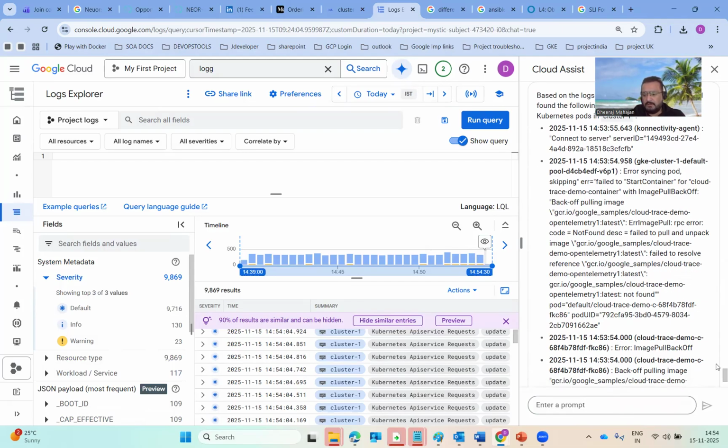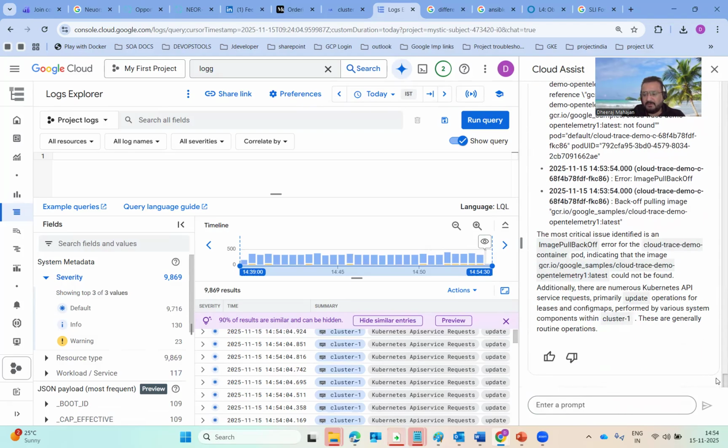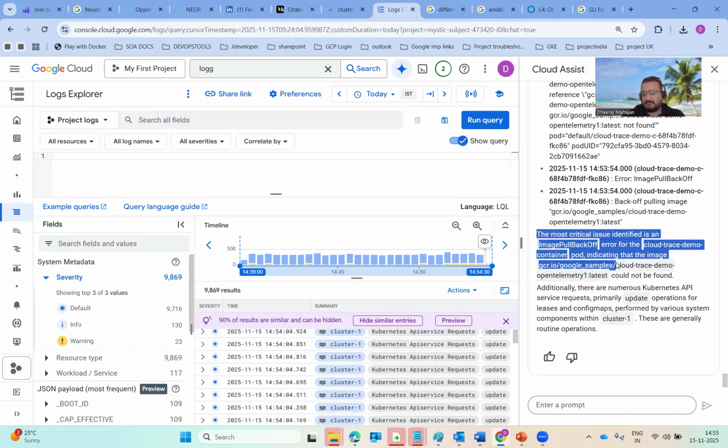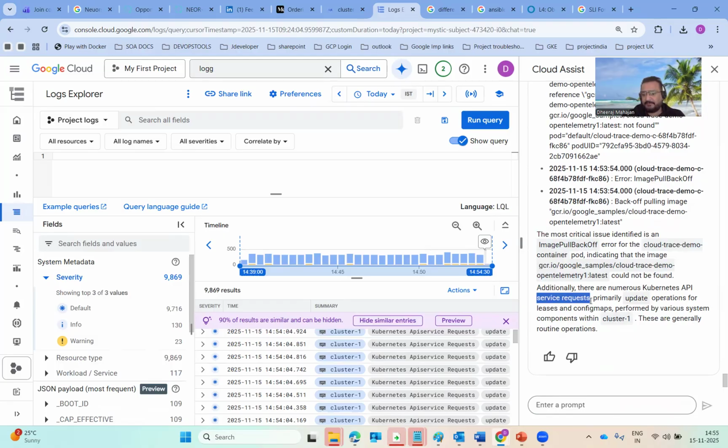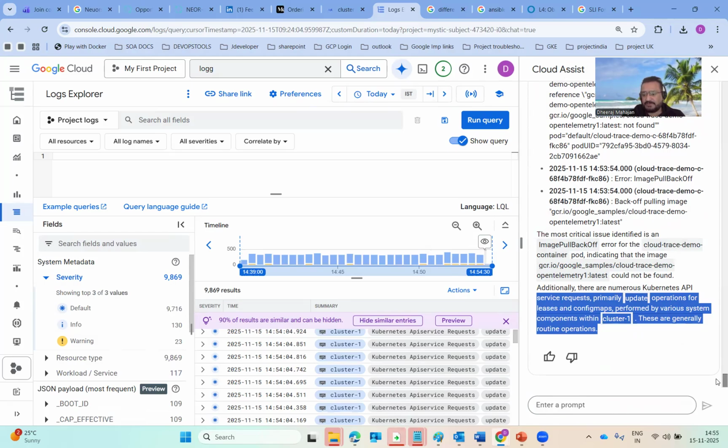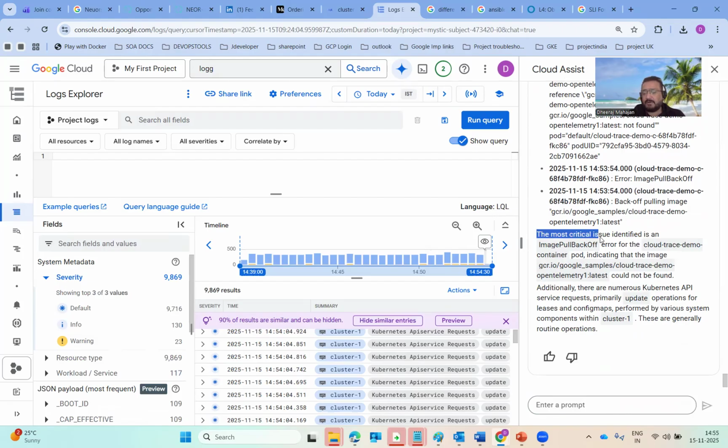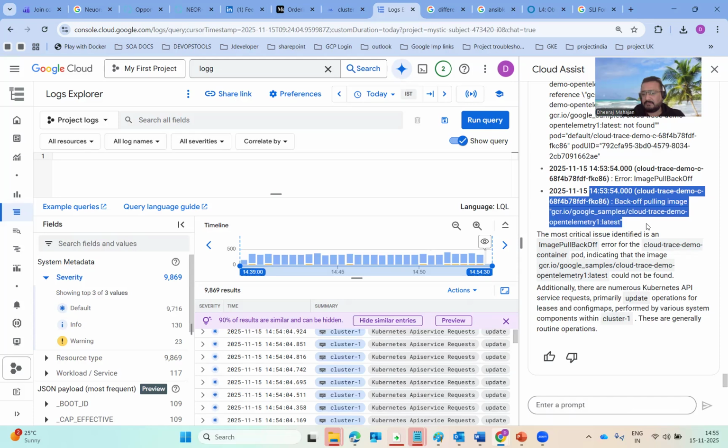Oh, so it has provided me the log, the most critical identified: the image pull back. You can see over there. Additionally, there are numerous Kubernetes API requests to update operations for the leaf. These are generally routine operations. But it has given me the intentional error which I put over there. You can see over there with a timestamp.